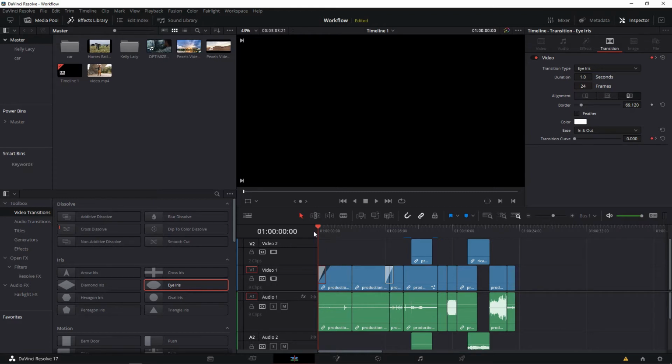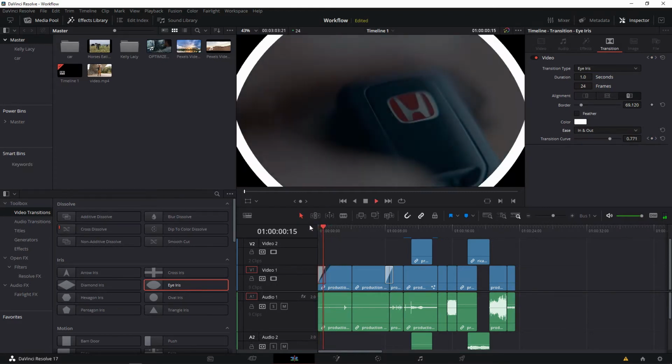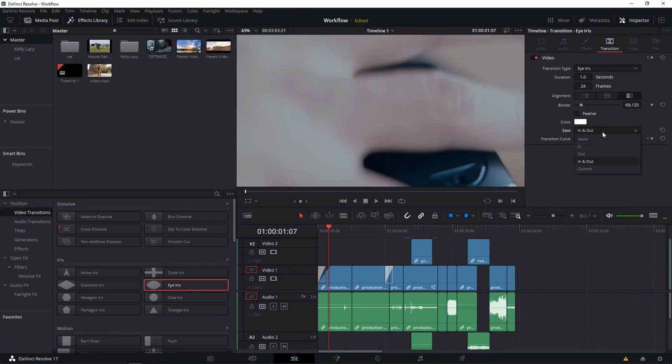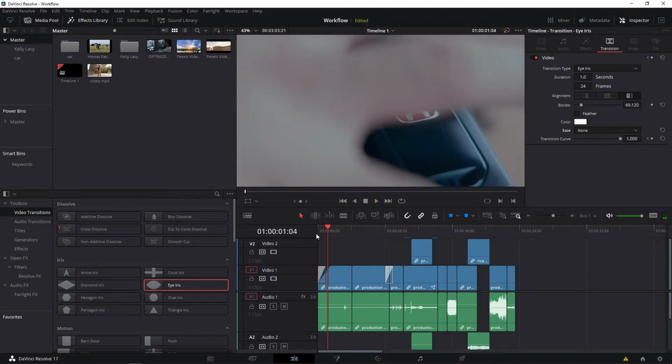So if you see here, this is the ease in. This is the effect which we have done with the ease in and ease out, and without the ease in and ease out, you can see that this is having a minor change. But I think this is the best way.